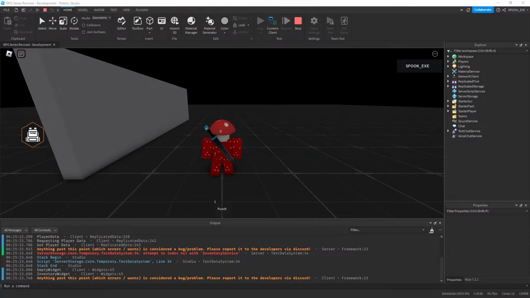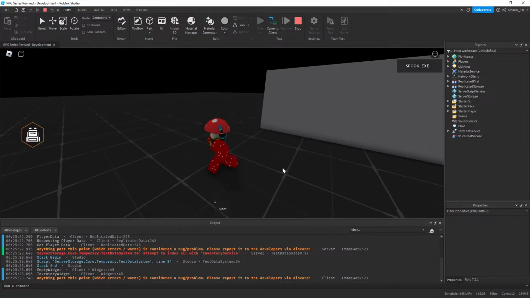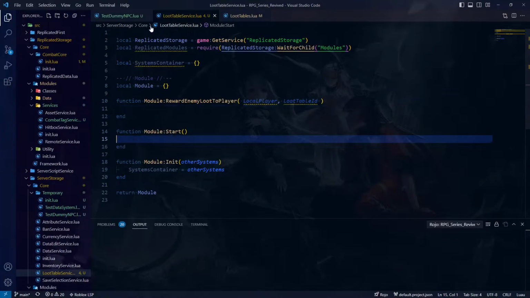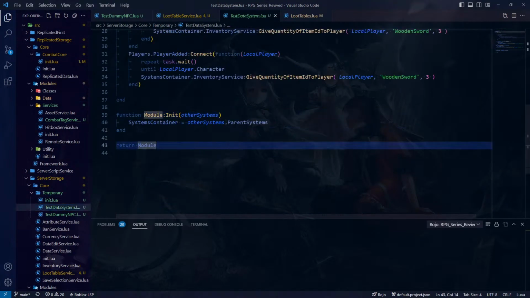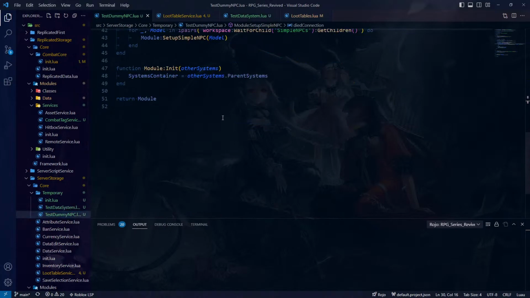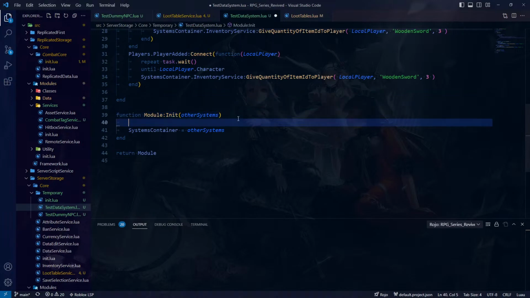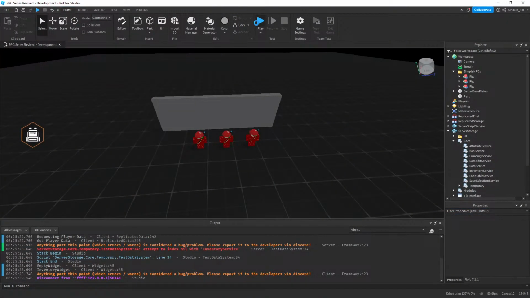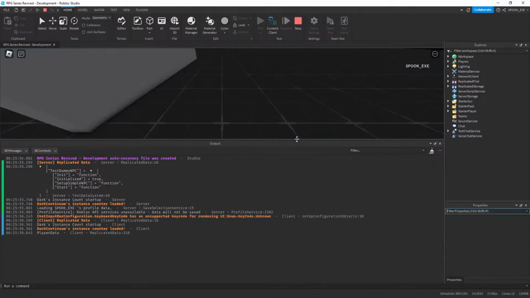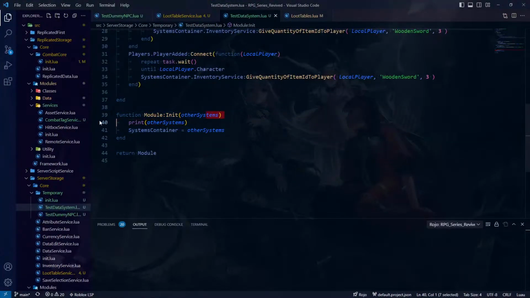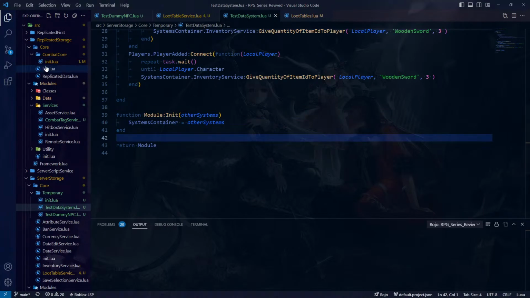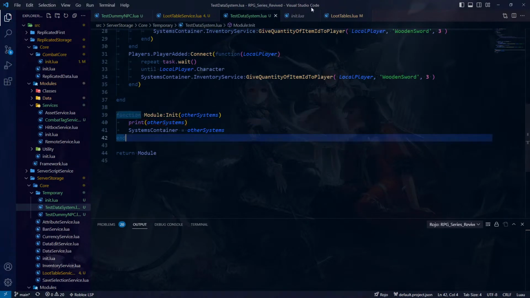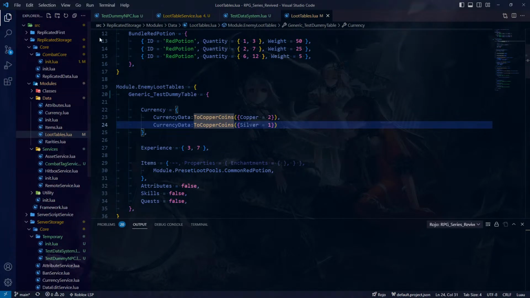Who pinged me? Oh, SpongeBob AI. Oh, that's right, they're doing moving now, I forgot. 34 test data. Let's print other systems, see why it's not there. Okay, it does not have that there. Ah, I see now.